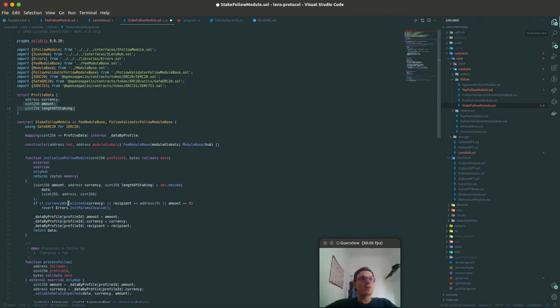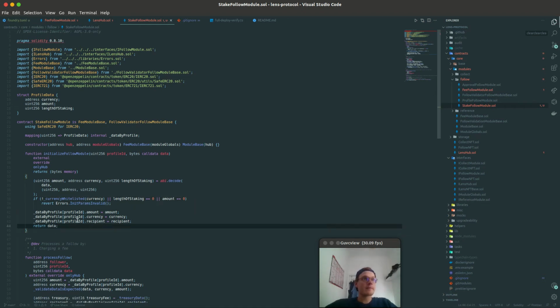So I'm going to check here if the currency is not whitelisted, if the amount is 0, or let's just say if the length of staking is also 0. That shouldn't be right? The length of staking should be greater than 0. Then we're going to revert and say invalid parameters. And again, the last thing I just need to change here is this last parameter. So now we're sorted so far.